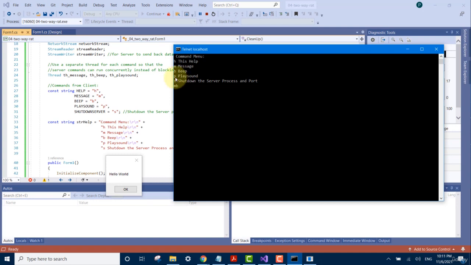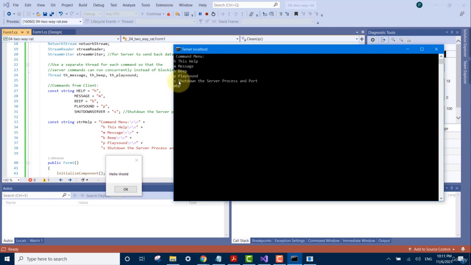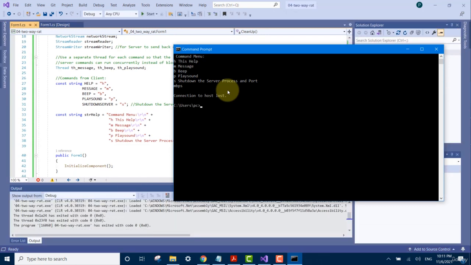And now we're going to test the command P to play a sound. So let's click in here again and press P and hit enter. And you hear that? That was the chime sound which we asked the server to play. And now finally, we are going to shut down the server. So we press S and hit enter, and the server has shut down.